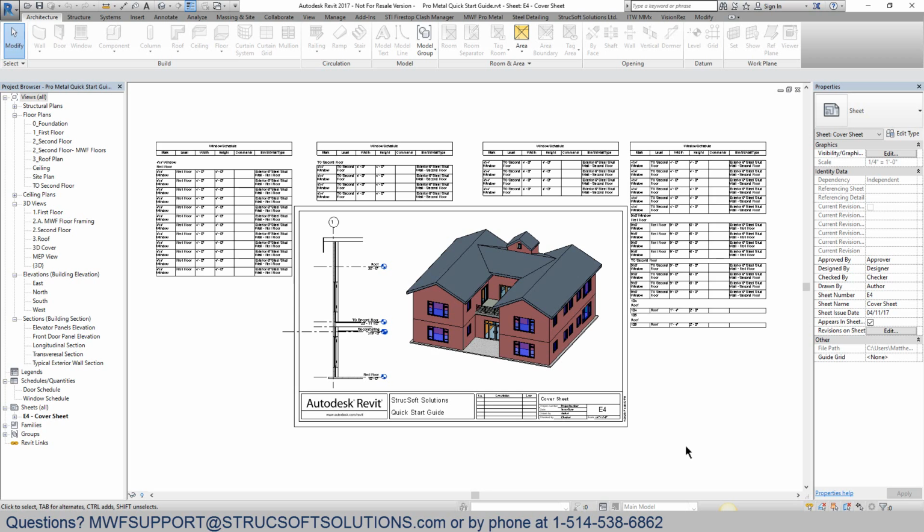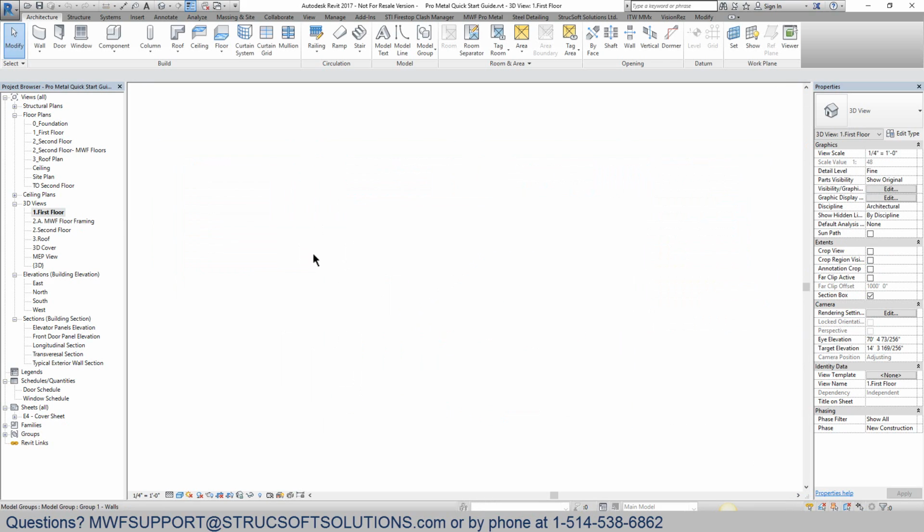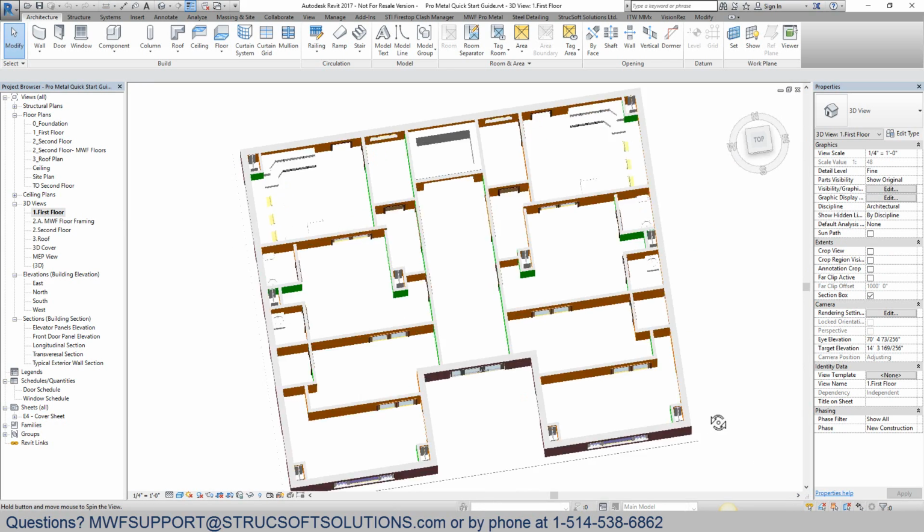I'm Matthew and in today's video we're going to be taking a look at getting started with the walls. So let's jump right to it. Let's get away from everything we're looking at right here and jump down to our first floor.